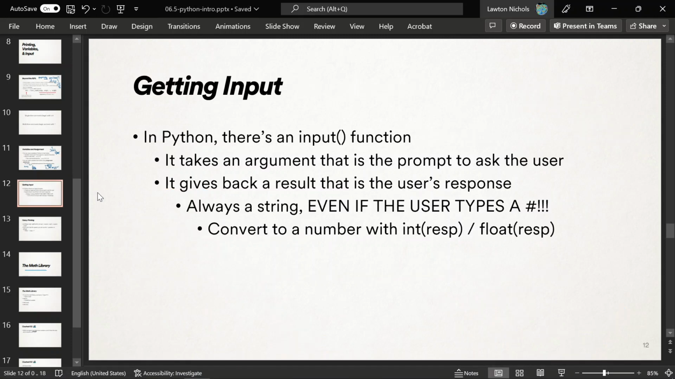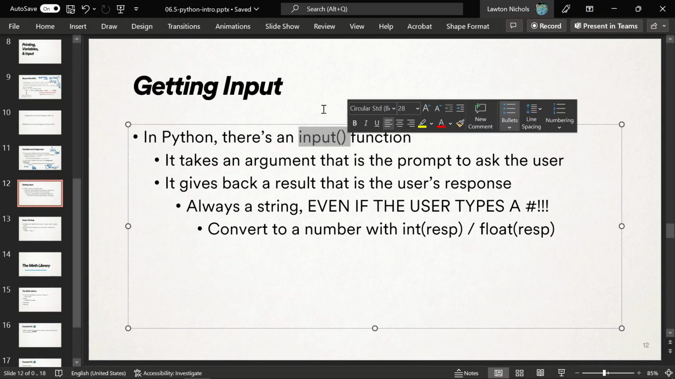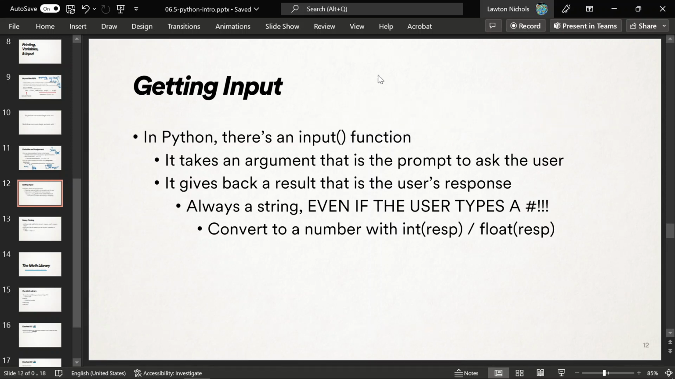We have yet to ask the user something. Have them type something and get it, right? So in Python, there is an input function that does that. You can say input. And it takes an argument. The argument is the prompt that the user sees when Python is trying to get the value that you're asking for. So like input, enter your name.